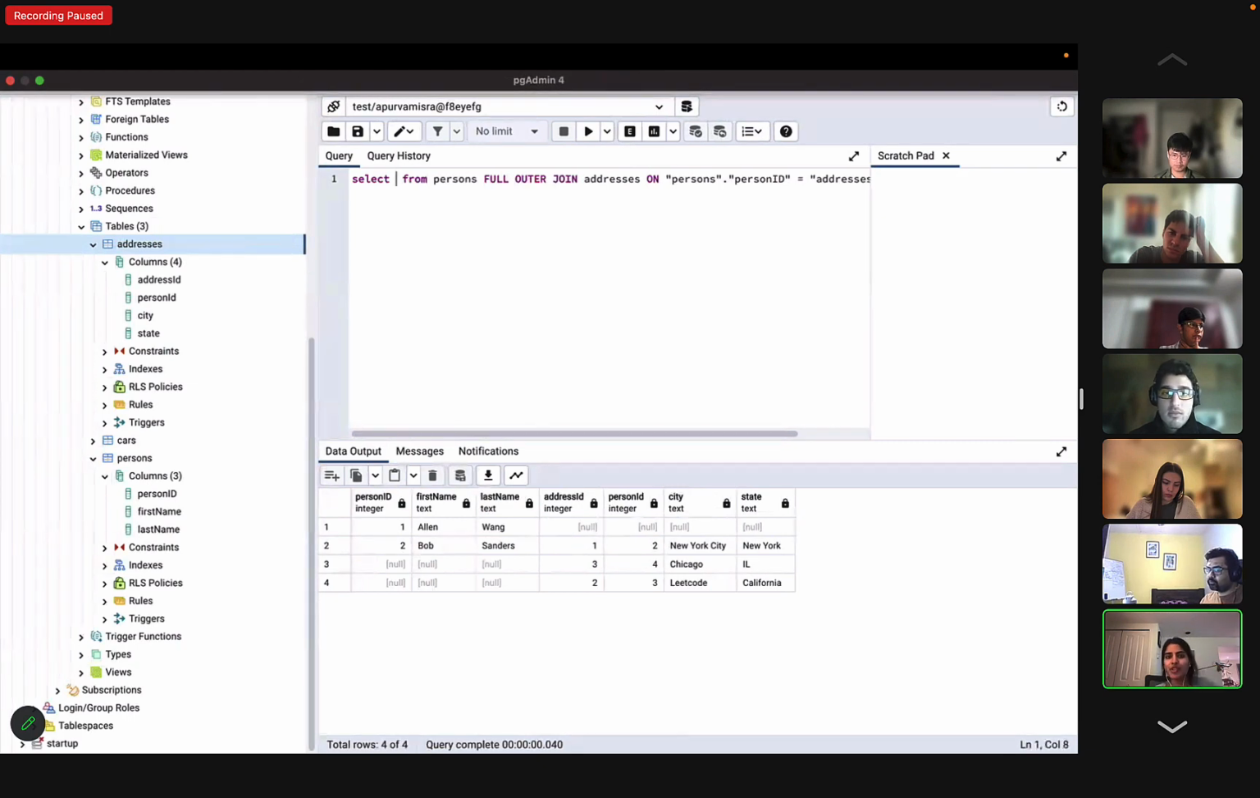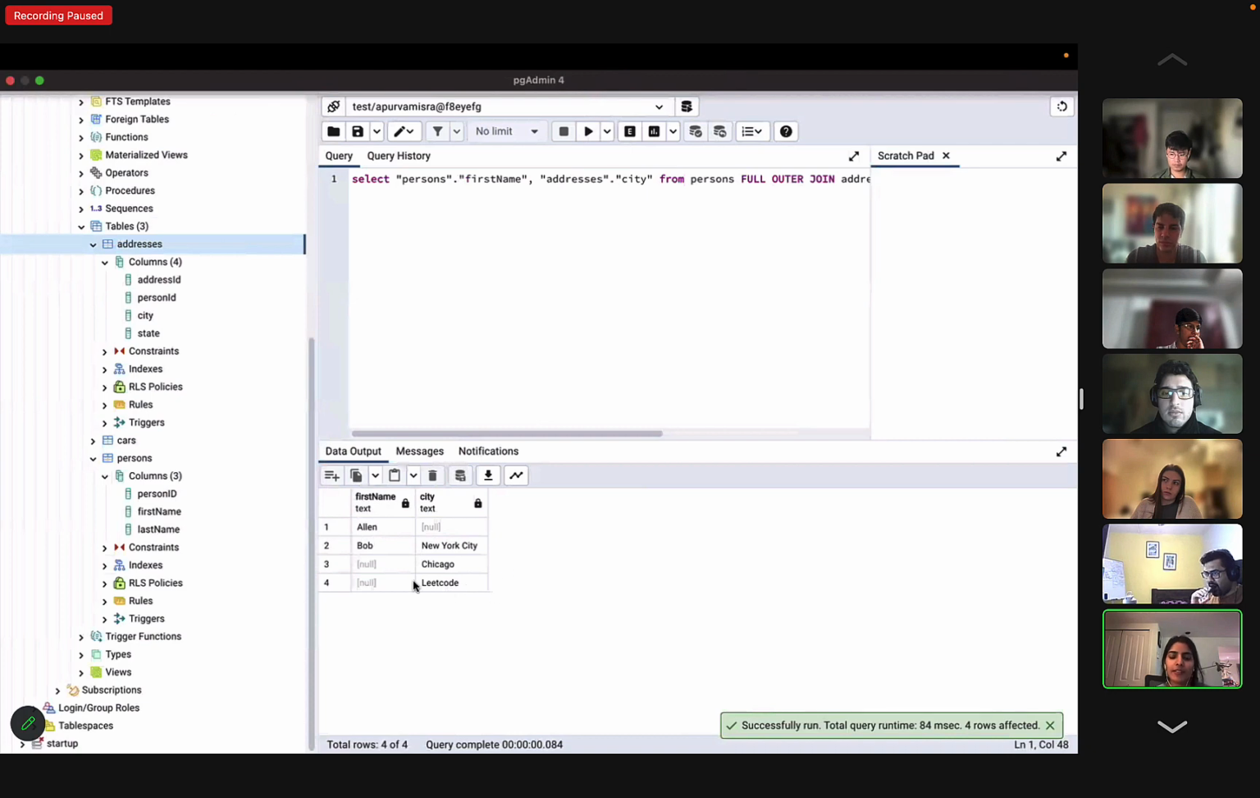So right here you can choose which columns you want to display as well. Like I just want to display persons dot first. Wait, this is PG admin. So I want to display the first name, and I want to display the city. Let's see. So it looks like this.